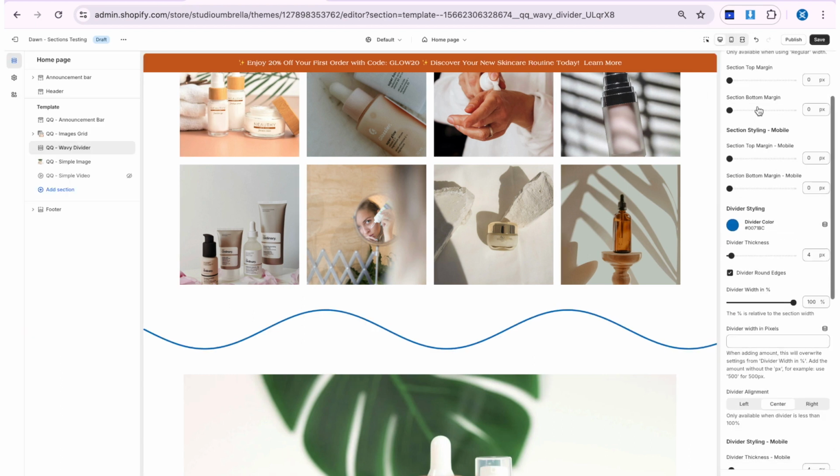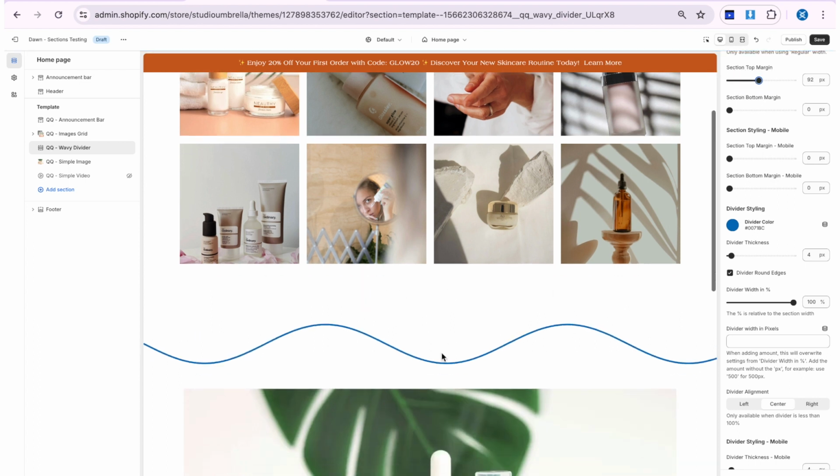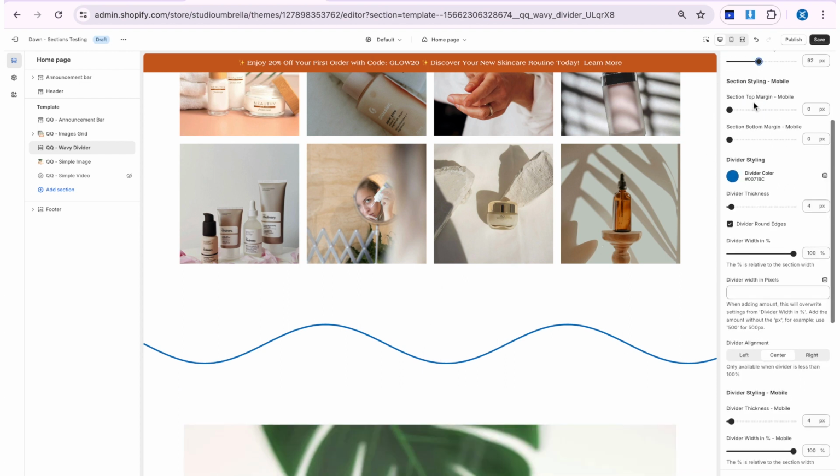Then we have the section top and bottom margin, and with these fields, you can control the distance between the other sections. Right now it's 0, but you can add more, so it will create more space between them. The same with the bottom margin. Okay, then we have the same settings for mobile, the section top margin and bottom margin.